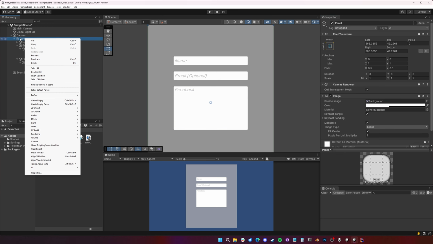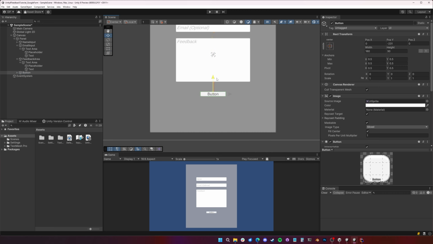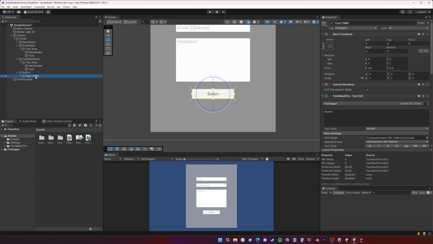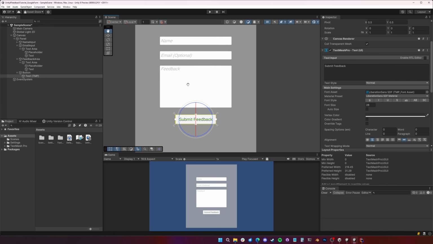Okay, and then finally on our panel, we will need a button to submit the form. So we'll right click, Button, Text Mesh Pro, and we could just drag this down. And again, let's just make the button a bit bigger. And then for the button text, we'll say submit feedback. And we'll bump this up as well to 28. So we've got our feedback form built, the UI side of it.